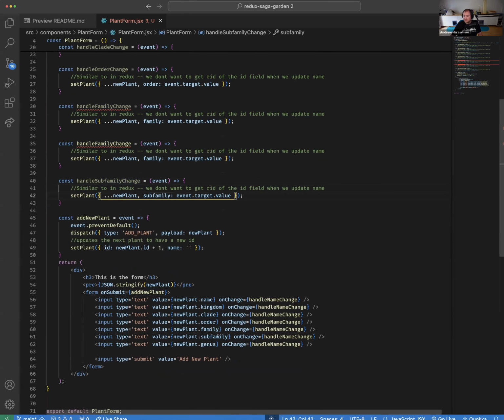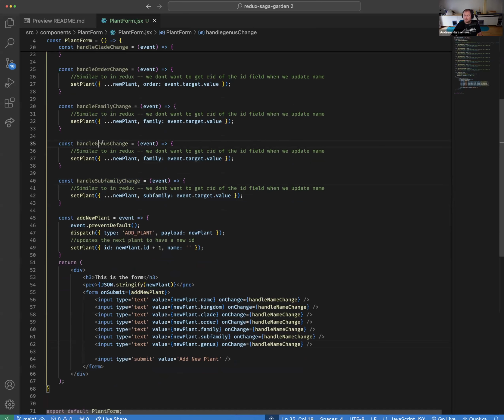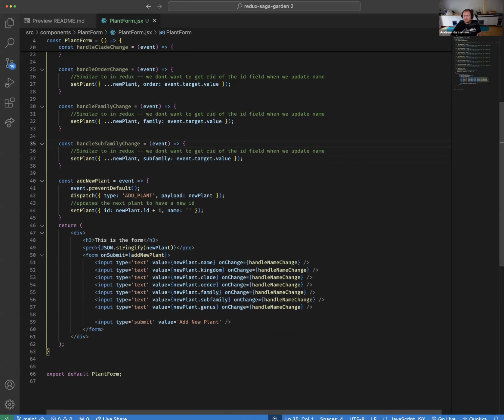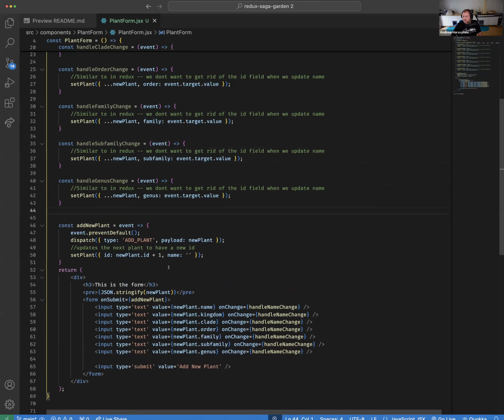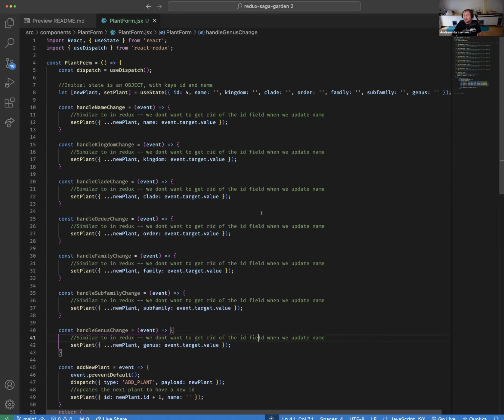And the next one. And with this much copy and paste, there's a very good chance of making an error. In fact, let me get these in the same order that the input fields are. So subfamily and genus. It's very possible I neglected to update something. So I don't like this pattern.